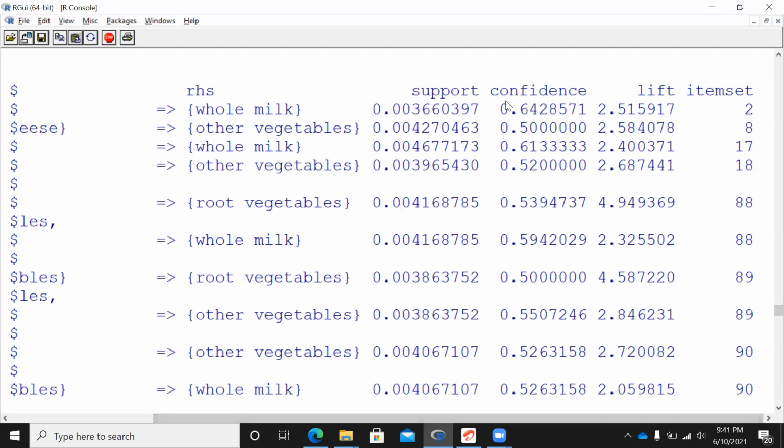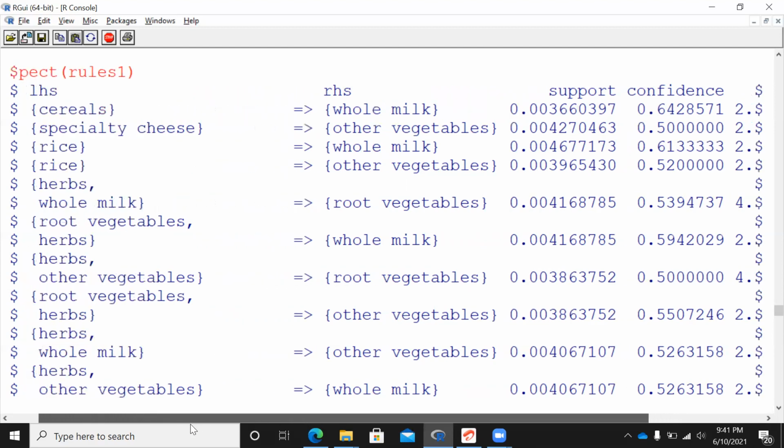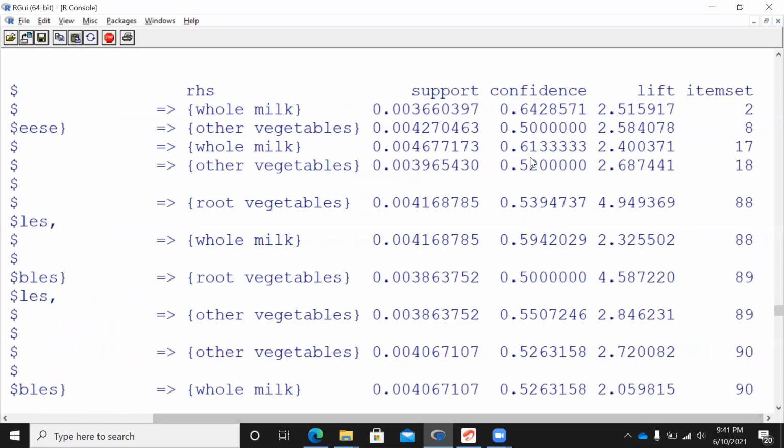Now, there's another useful statistic here, which is called confidence. How would you interpret the confidence? Confidence simply indicates the likelihood of purchasing both the products A and B. Right now, A and B are generic products, but you can contextualize it by asking: what is the likelihood of customers buying cereals and whole milk? What is the confidence of a customer buying specialty cheese and other vegetables? That's what the metric confidence conveys to us. Naturally, we would be going with high confidence.